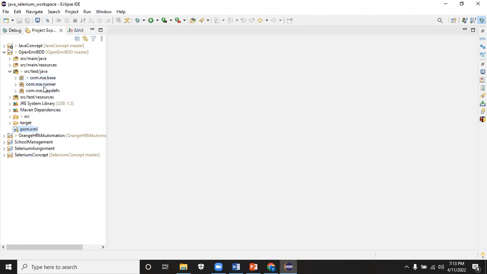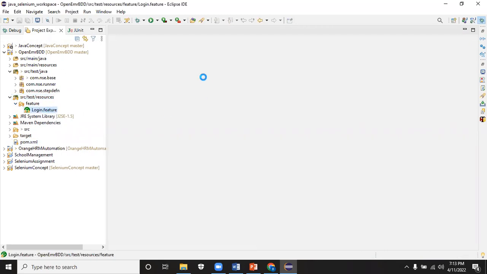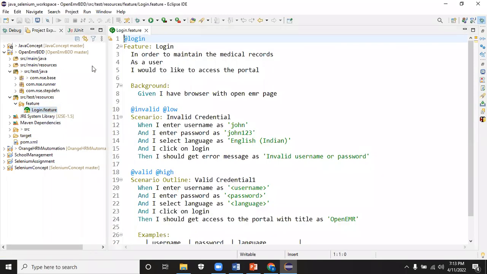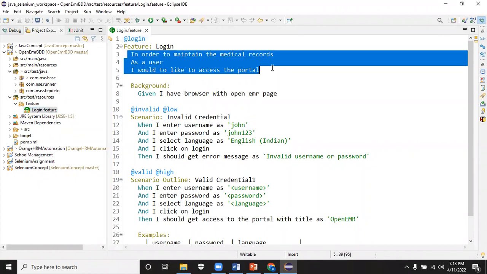Once that is done, I go to source test resources and start creating a feature file. Login.feature. The extension of the file name should be .feature. And then I provided a feature header and description. This is just for logging purposes. And below that, we started writing the scenario. Every scenario should have a minimum of one Given, one When, one Then.